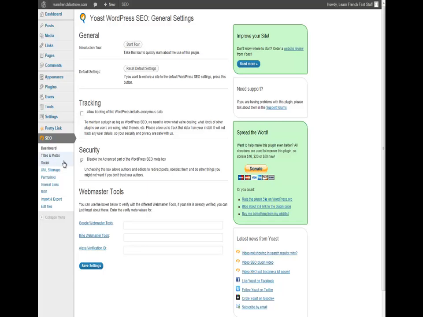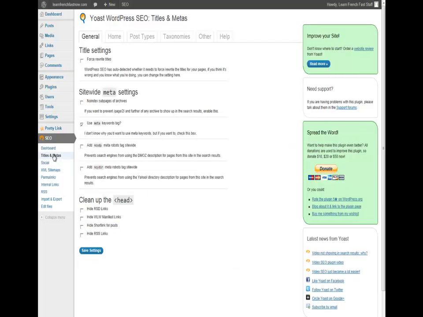Now the first option we have is titles and metas. So this is all about the SEO side. This is all about setting it up on your page. Most of this you're going to just leave as default. This isn't checked by default. Whether you want to use it or not is entirely up to you.